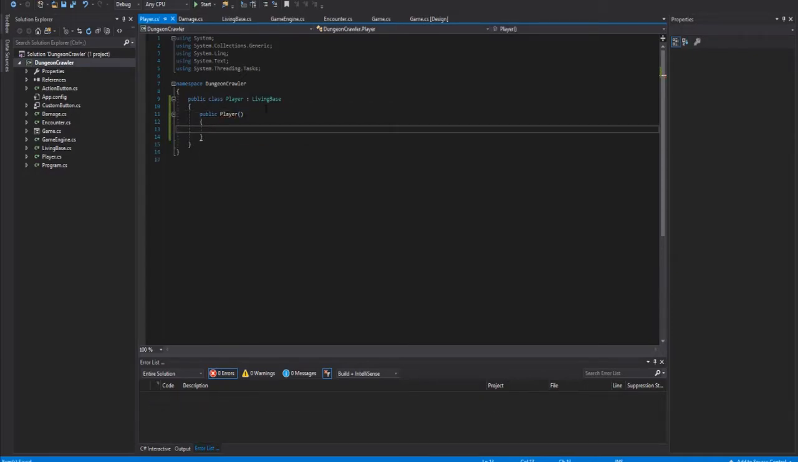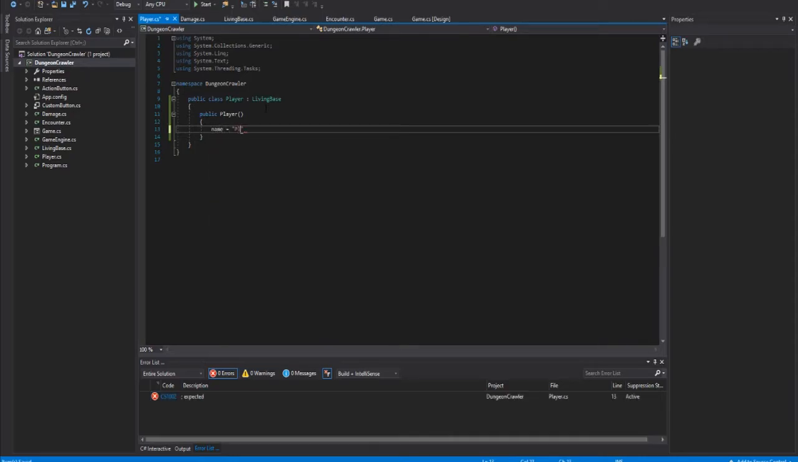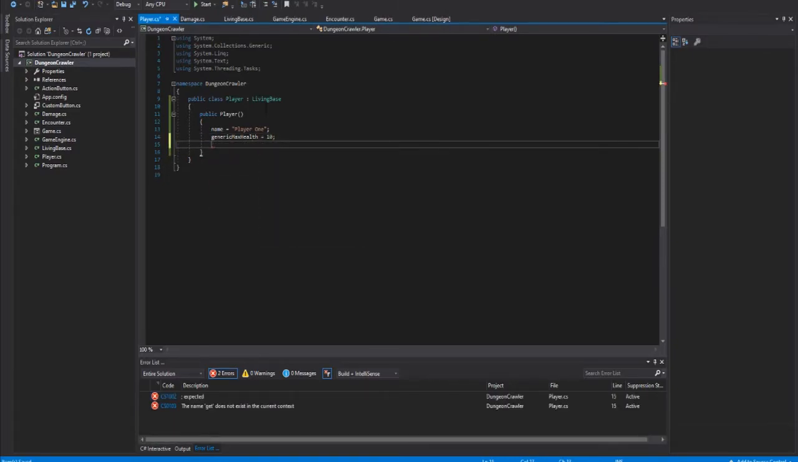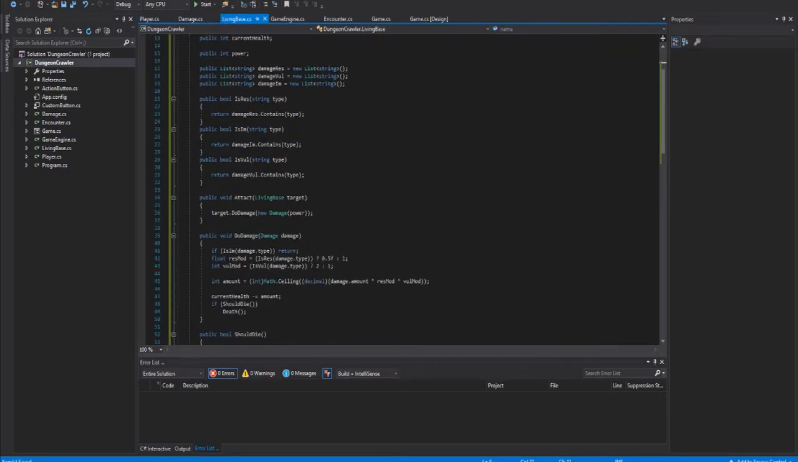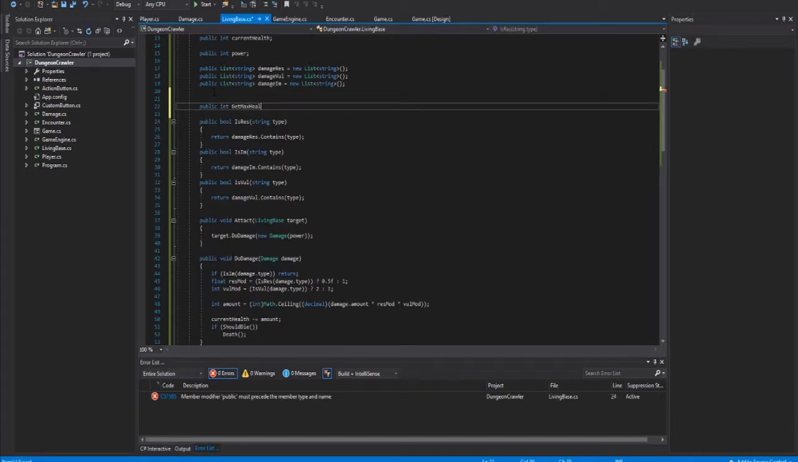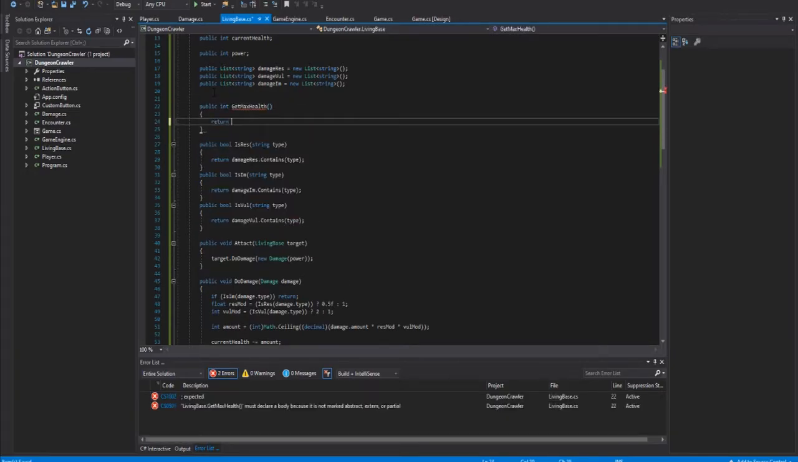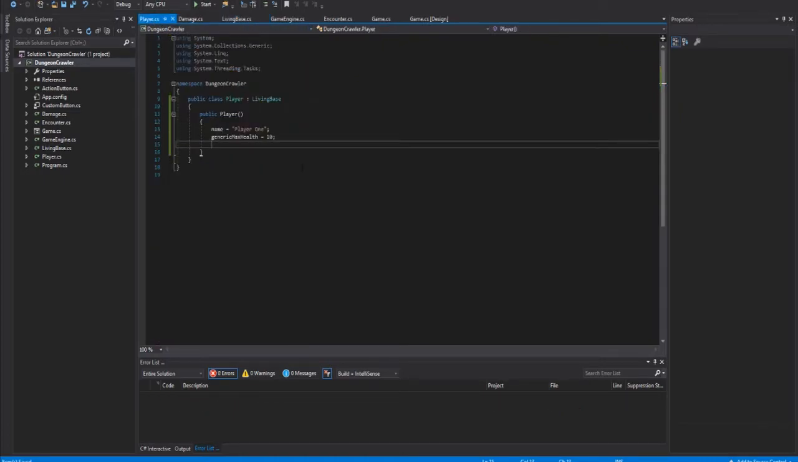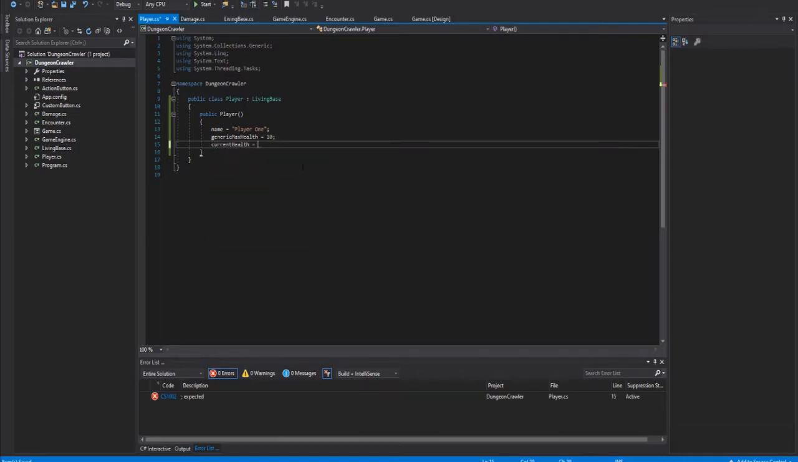Again, we'll be setting a lot of this stuff programmatically. So later on, name is just going to equal player1 as a placeholder. Generic max health is going to equal 10. Current health is going to equal get. Oh, I didn't make that method yet. One more thing in living base. We need to add in public int get max health. And for right now, that's just going to return generic health, but eventually I want to add like a skill tree or something. So current health is going to equal get max health.